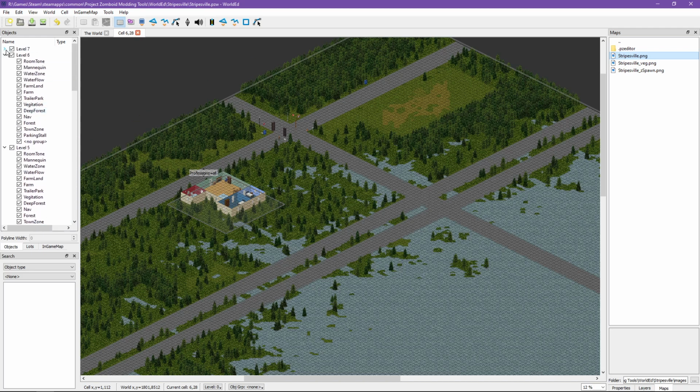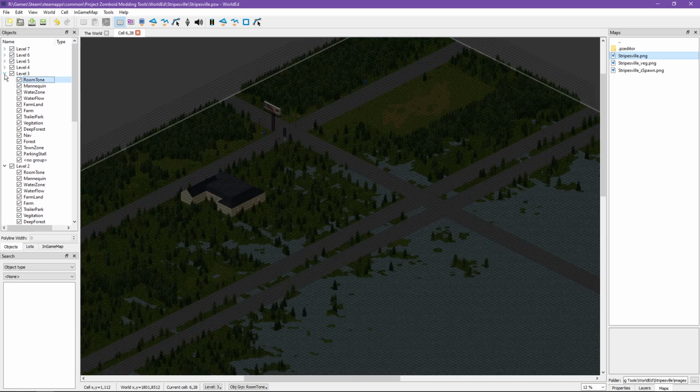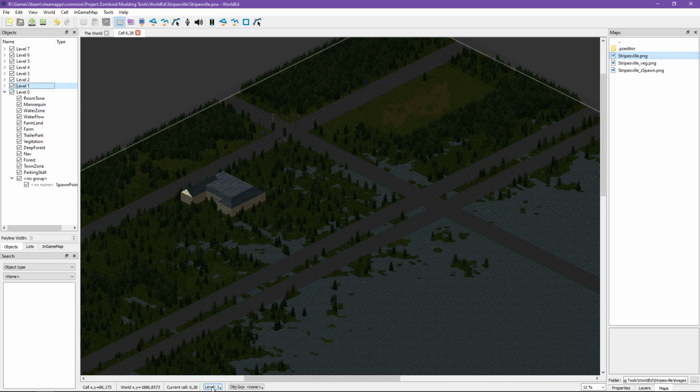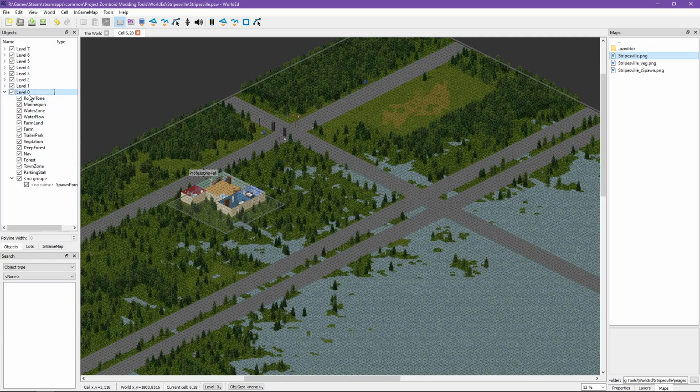We can take a quick peek at those if I go ahead and make this a little bigger right here. Now, I'm just going to go ahead and shrink these for the sake of having visuals. When I select, by the way, any of these will automatically jump to that level, so level 0. So room tone, mannequin, water zone, water flow, farmland, farm, trailer park, vegetation, which is misspelled, deep forest, forest, town zone, and parking stalls. These are the object groups, and these are effectively what are going to tell the game whether it's a foraging zone or whether it's a car spawn or something to that effect.